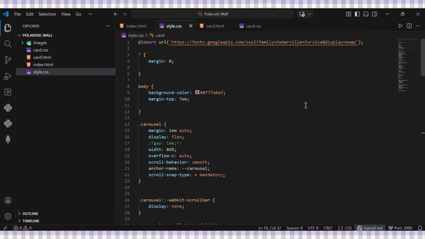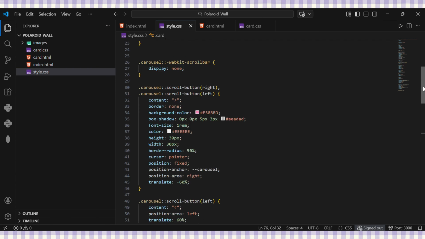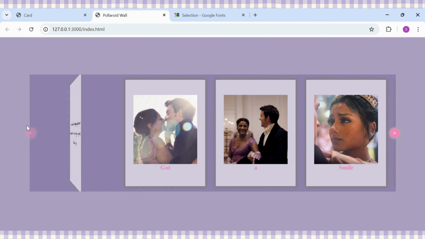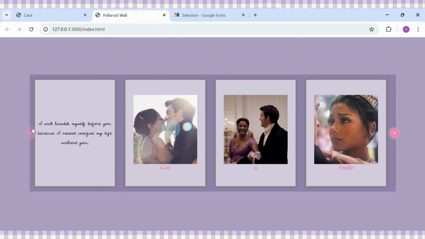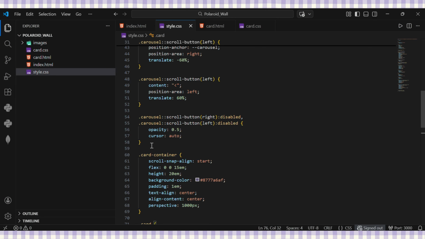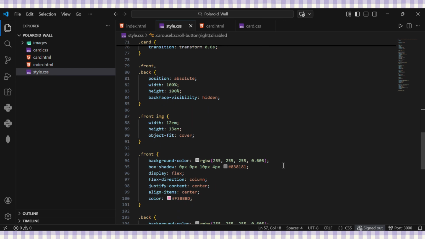I first removed the gap of 1em and increased the width of the carousel to 86%. Then I styled the buttons when they are disabled, meaning no further cards to scroll. Changed the opacity and made cursor auto, which means it won't be a pointer, so that it's easier to understand that the carousel has ended and there are no more cards to scroll.